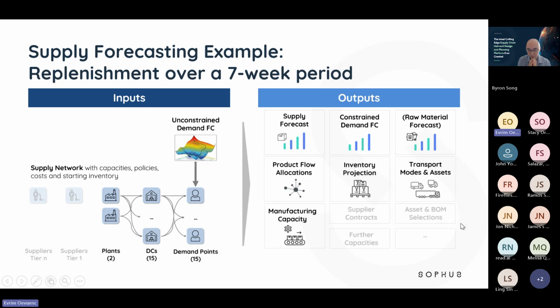Additionally, the supply plan provides us with further details, such as an inventory projection and the allocation of product flows through the network. Those details could be more numerous, but are not in the demo that Byron is going to share in a minute, if we had decided to build the model accordingly. Some examples of such further details that could be generated are illustrated here in faded color.